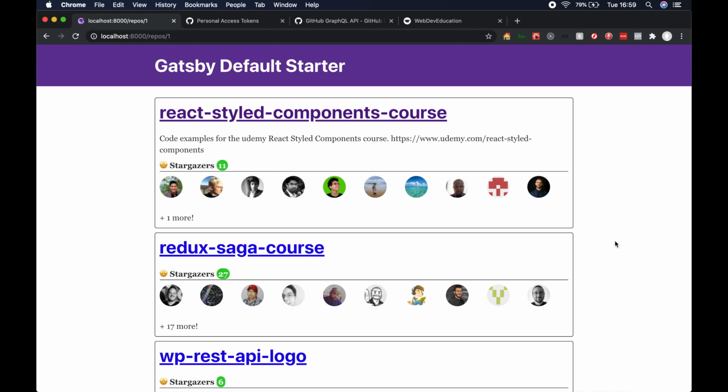Hey guys, and welcome to today's video. In this video, we're going to be creating something similar to what you're seeing on the screen right now. And what we're going to be doing is connecting GitHub to Gatsby. So we're going to be using GitHub as a data source in a Gatsby project.